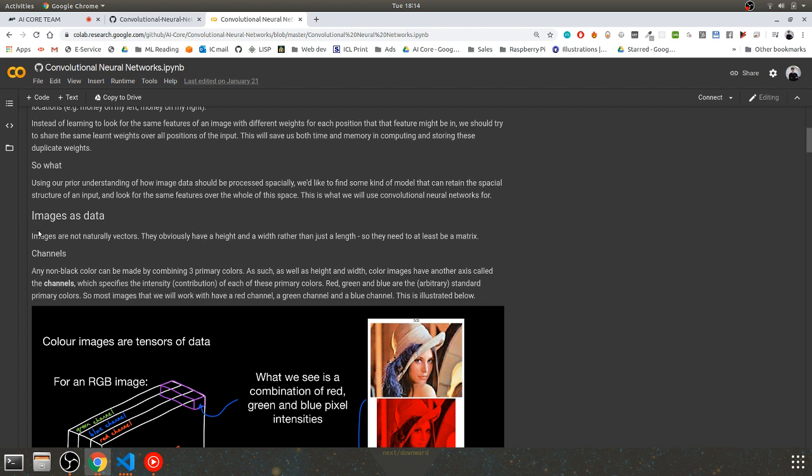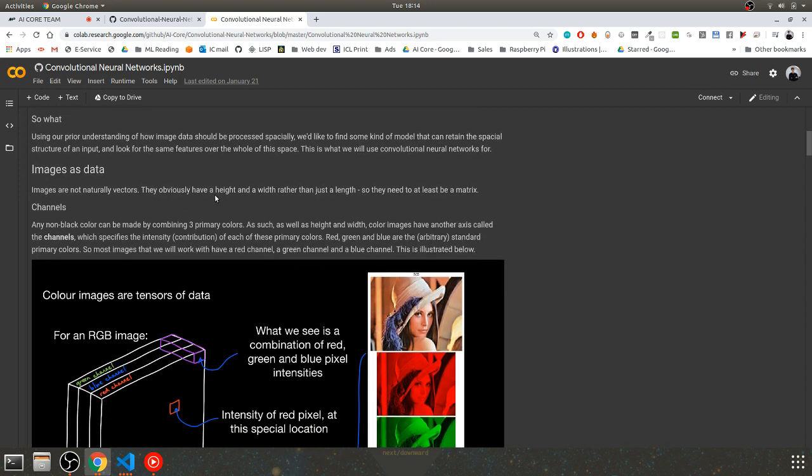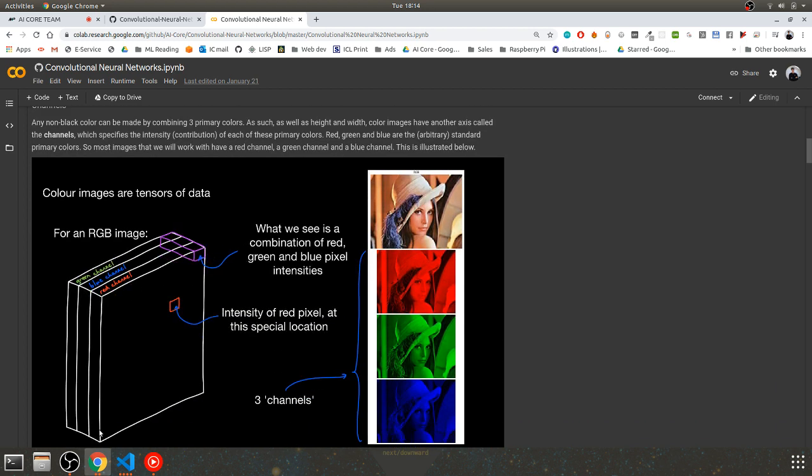Okay, so images as data. Images obviously are not vectors. They don't just have a length, they also have a width. So they have a height and a width rather than just a length. So they need to be a matrix. You can see the obvious two dimensions in an image are the height and the width.